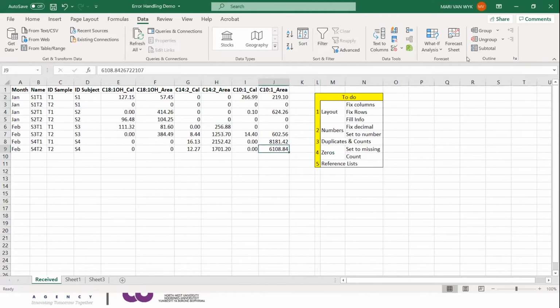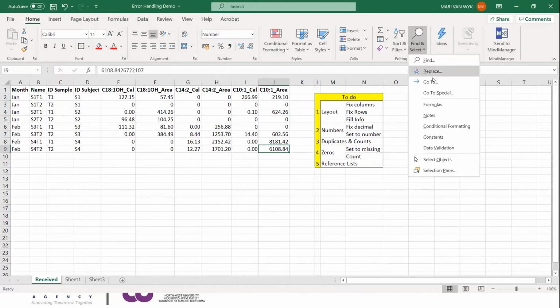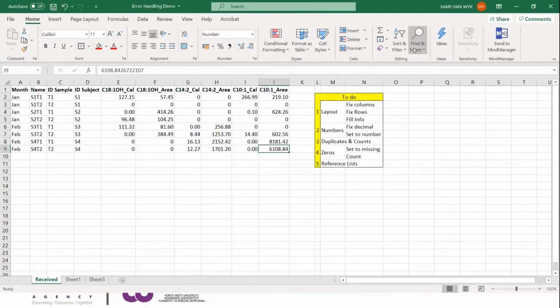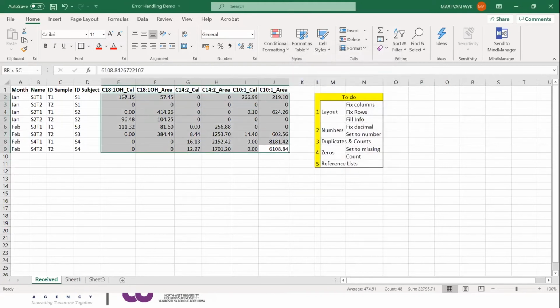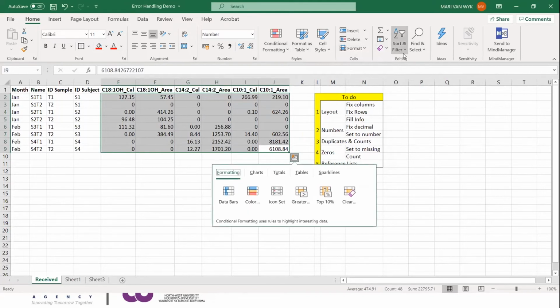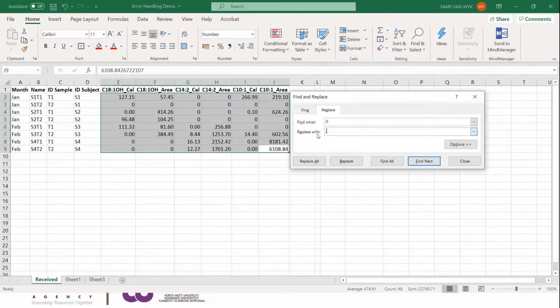So what I would do is I would go to the Home tab, and then go to Special, and then you can say, no, which one is it? No, it's just the find replace. Sorry, I'm making myself confused here. Okay, so if you go to replace, oh, this is the trick, sorry, I forgot it. If you want to find your zeros, then you want to replace them with missing, which is just nothing. There's just nothing in that cell.